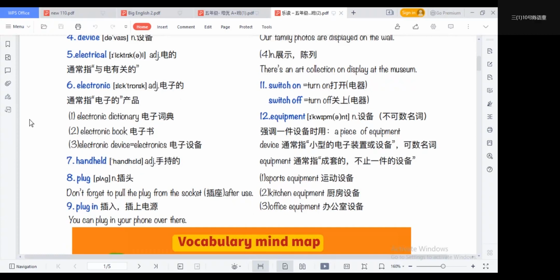And number 7. Handheld. Held. Yes. Handheld. So this held is derived from hold. Handheld is something that you can grasp with your hand.